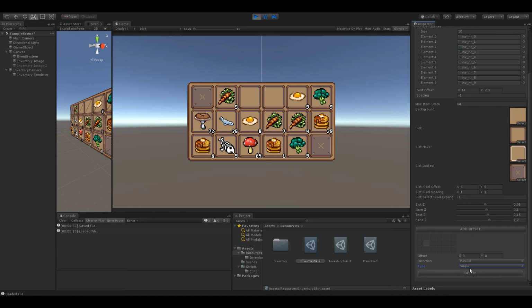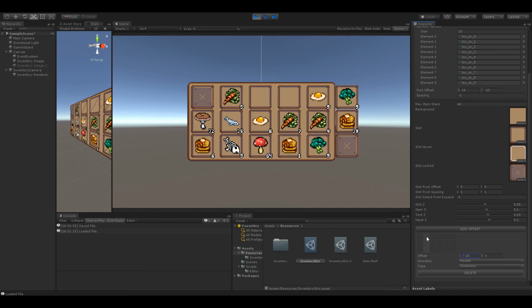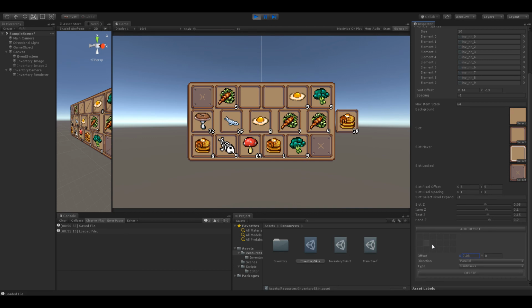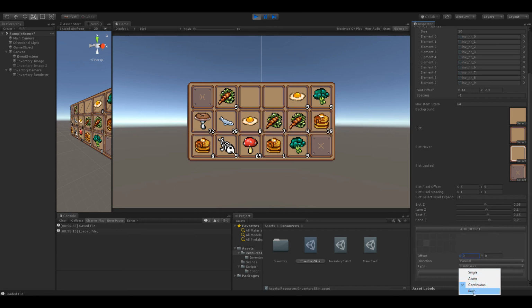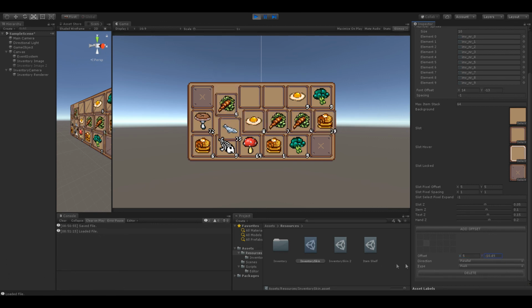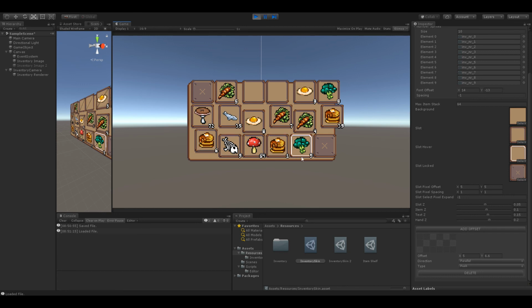So, if I change the type from single to continuous, it will add space between all of the slots in front of the selected slots. If I click push, it's gonna push all the slots with it that are in front of the selected slot. The selection, of course, still works.